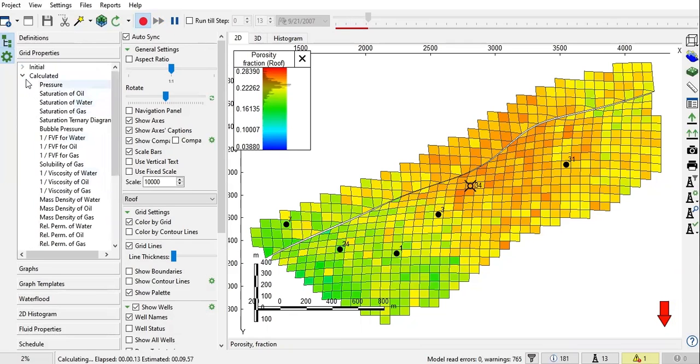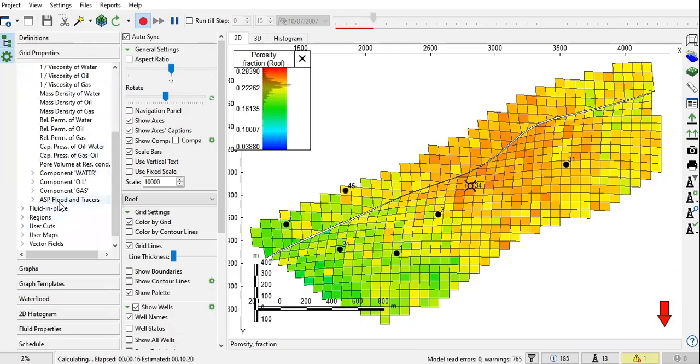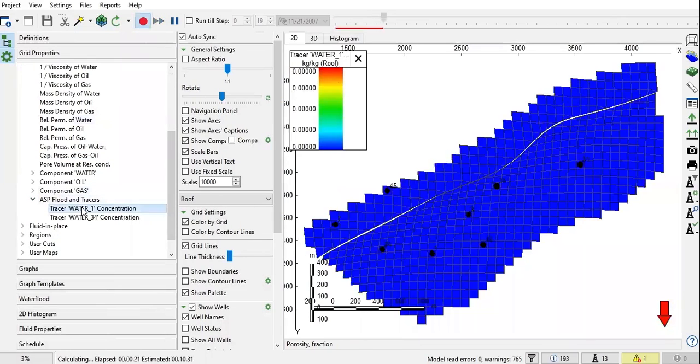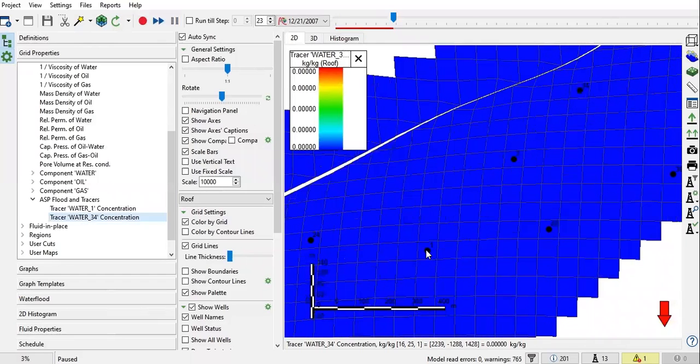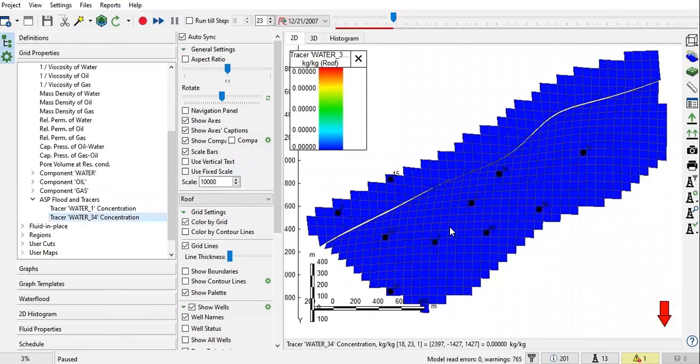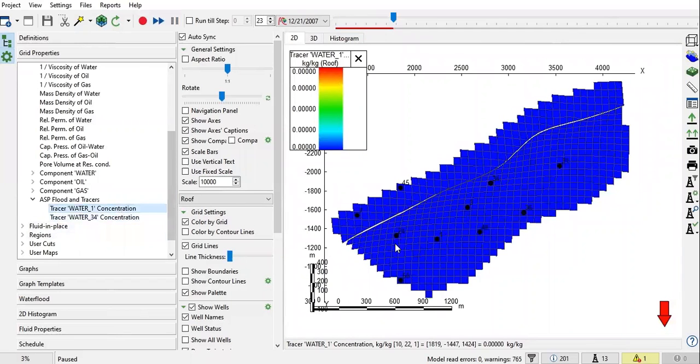And you see now under calculated we have ASP flood and tracer, and now we have tracer 1 and tracer 34. Let me pause. Now we are currently at time step 23. The well hasn't been converted into an injector, so there is no change right now. But later, you will see tracer injected from well 1 after the time step 32, when the well is converted to be an injector.